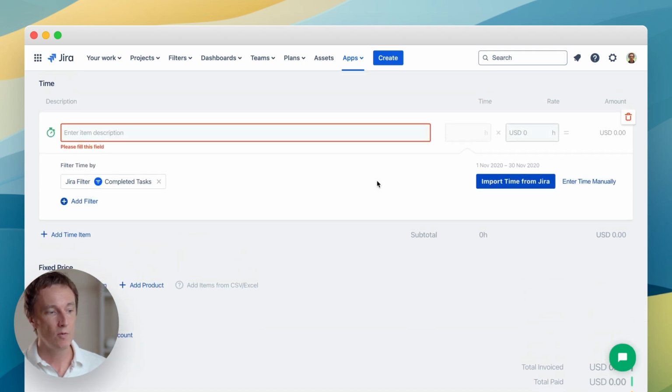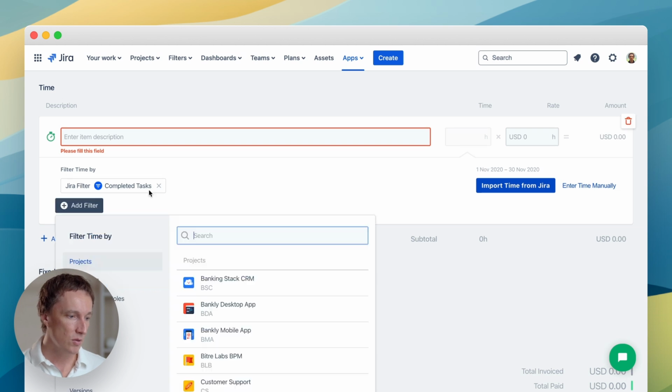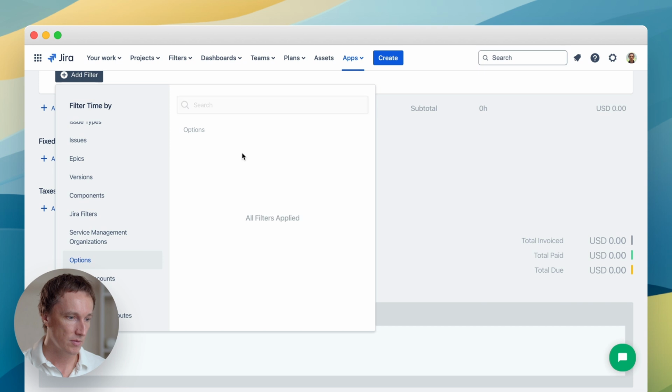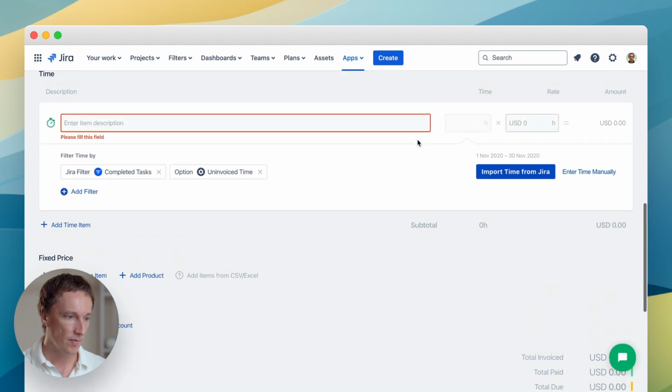And now we may have one tricky case. If we have previous invoice for the done issues and we will import time for this invoice, it will import time from the previous invoice as well, because old issues still have done status, so we will have double invoicing. To avoid this, we will need to add Uninvoiced Time filter. It will exclude any work logs that belong to existing invoices.